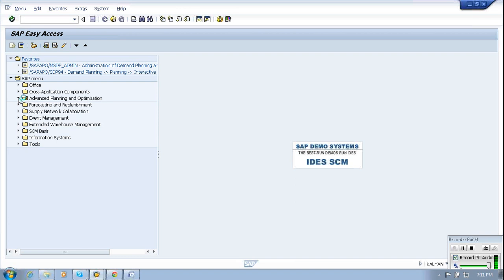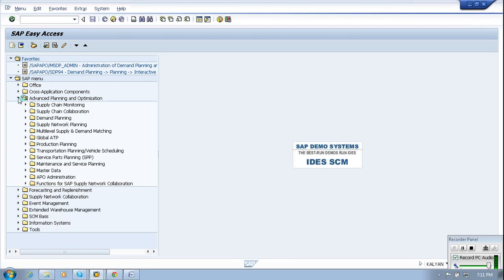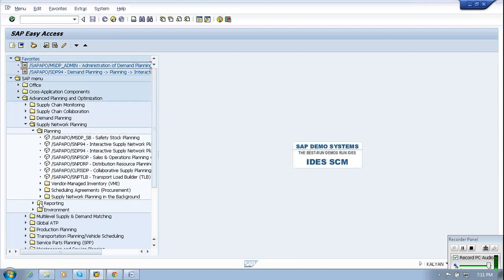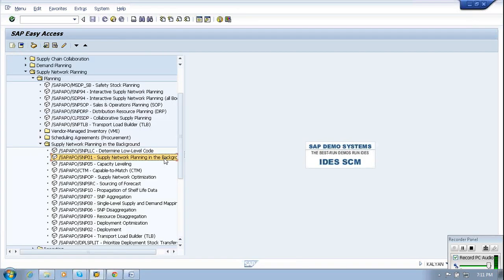Go to the APO, and SNP, and planning, in background. This is the T code /SAP APO SNP01. Supply network planning in the background.